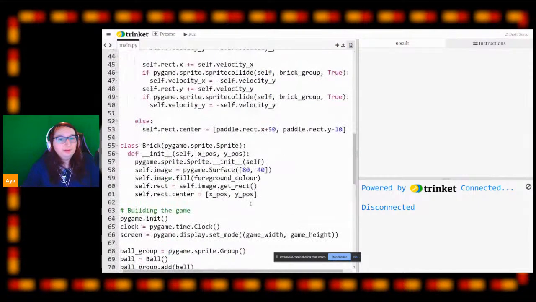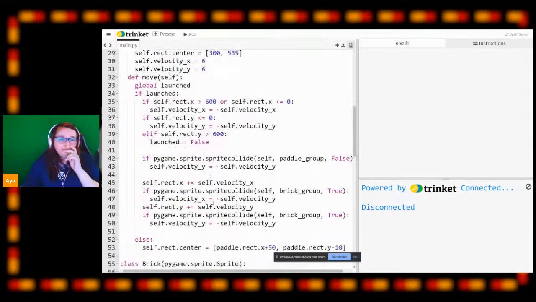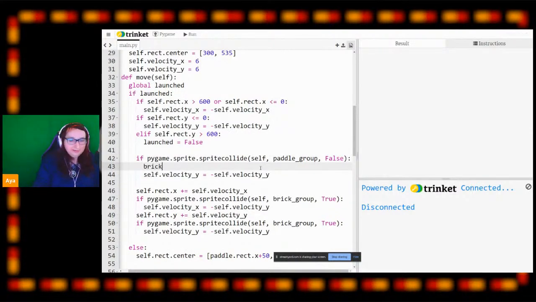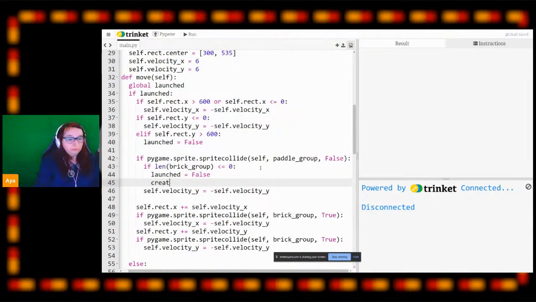So we're going to do that. In our ball move here, if the ball hits the paddle, so when we've destroyed all of the bricks, the ball's going to come back down to the paddle. And if it hits the paddle and our brick group length is less than or equal to 0, meaning there are no bricks left, we're going to make launched equal false, so the ball will stop moving. And then we're going to just call create bricks.